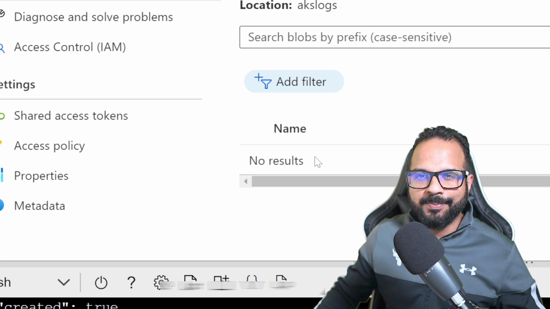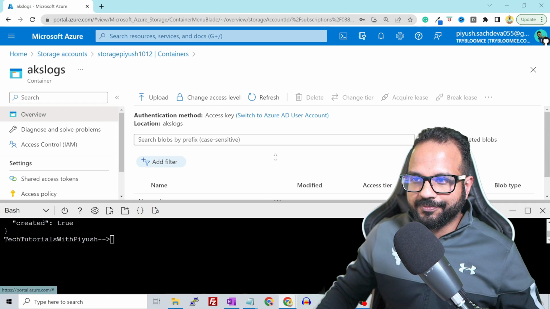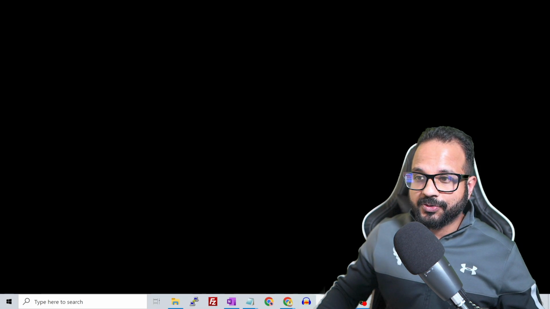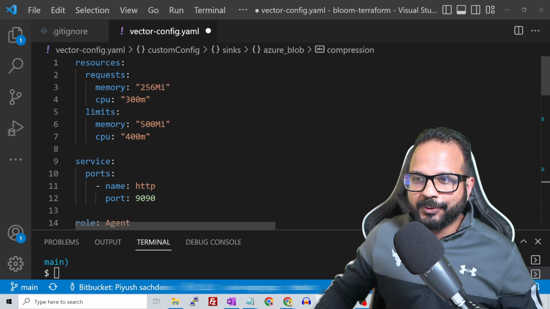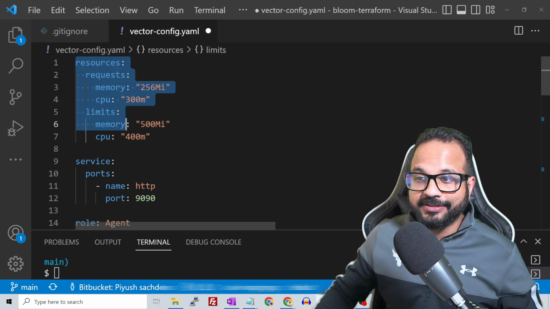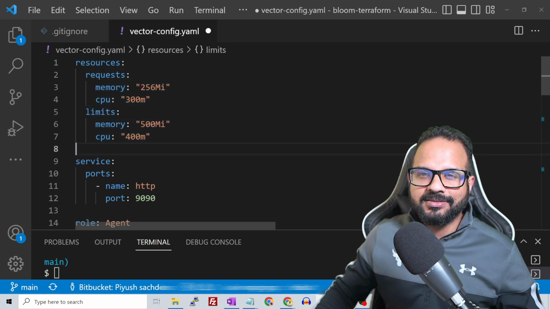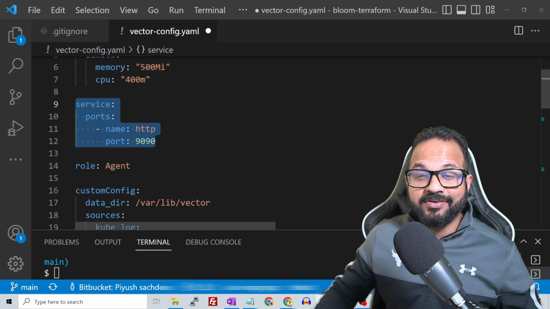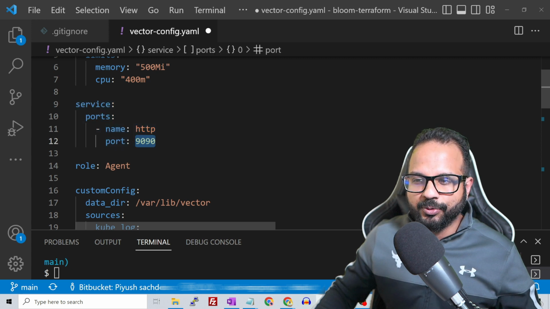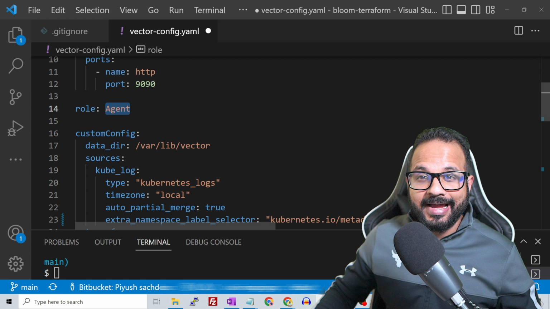So now let's jump into our Vector config and implement Vector. For that, let me open my VS Code editor. And this is our Vector config. So the first is the resource requests and limits, as you see in Kubernetes as well. So nothing new in that. Then this service will be running on port 1990 by default, but you can alter the behavior by changing the port number, and it is of type agent. It will be a lightweight agent.